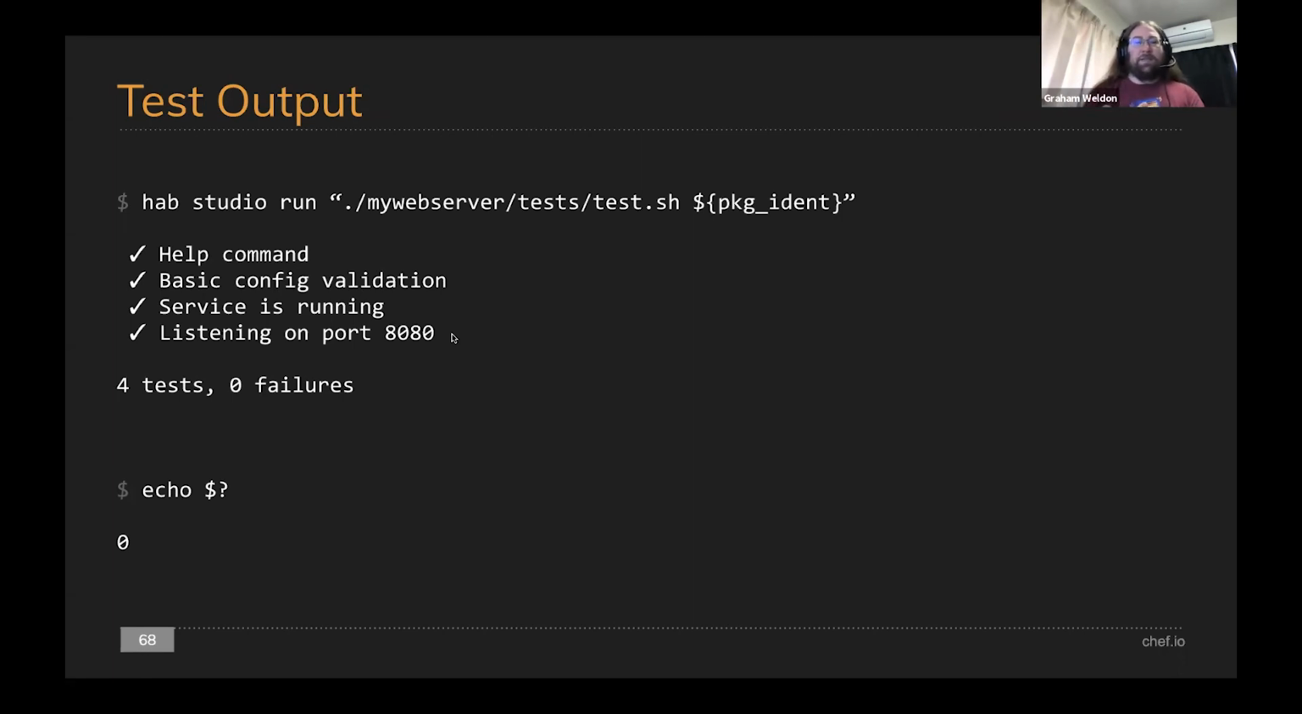I like to start at the basics. So can I run the command that I need to run the service with? Config validation is the next one if it's available. Then can I run the service? And that service running can be a bunch of different tests, like check for process names, check the habitat supervisor to see if it's there and it's up. Then moving on to, for network services, is it listening on the ports I expect it to listen? That's a very simple test, but going beyond that, as your service matures, you probably want to check additional things.